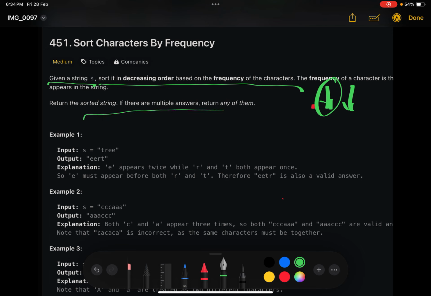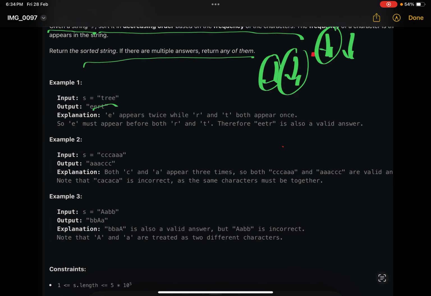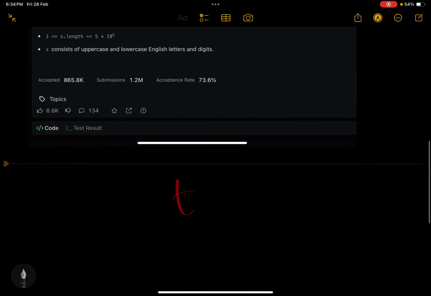If there are multiple answers, return any of them. Means if there are two characters having the same count, you can put them anywhere, at any position, right? So as in the given test cases, I will first go through the first test case to explain it to you. The first test case is "tree", right?